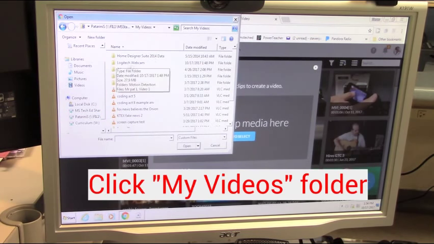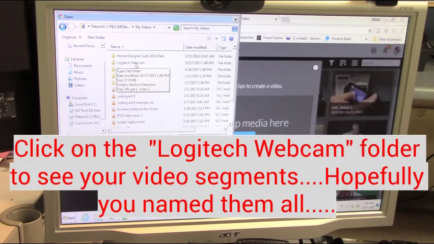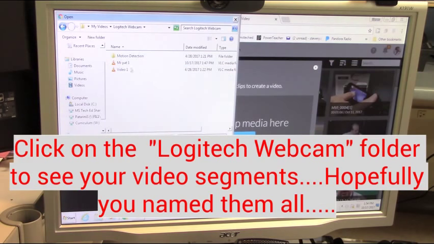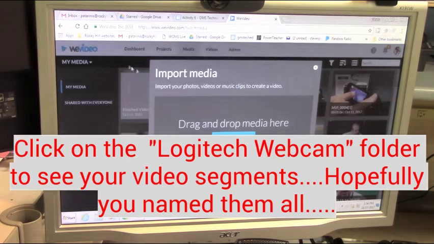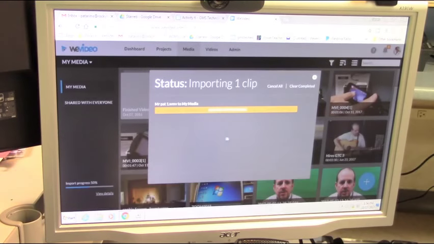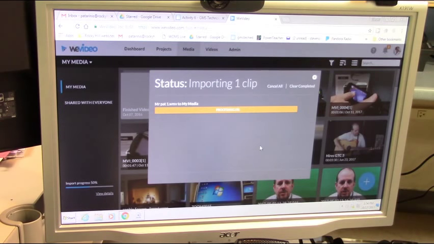And it automatically built its own folder. You didn't make this, it automatically installed this Logitech webcam folder. And you click there, hey, there's Mr. Pat 1. I remember just making that a few minutes ago. So I'm going to click on that guy, and it will upload it to Wevideo. It takes a little while to process, and then it should show up in your media, which means you can drag it right into the timeline.